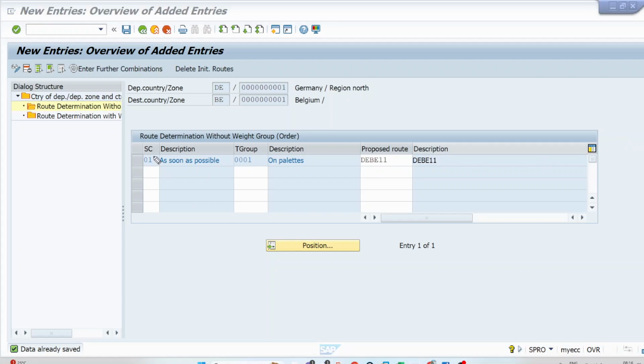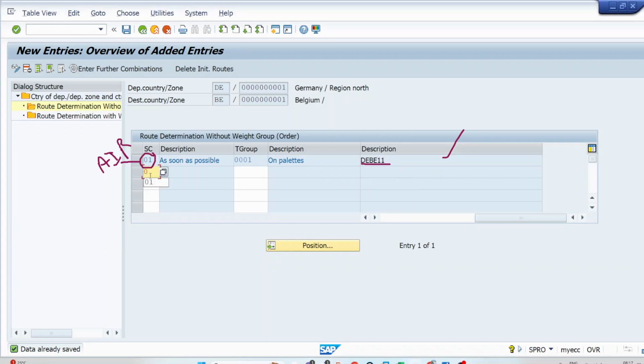Okay. So 01 I wanted to use for all the customers who wanted the delivery by air. Then I wanted the system to pick this route. This is the by-air route. Now let us assume 02 I'll maintain for all the customers who wanted the delivery by rail.